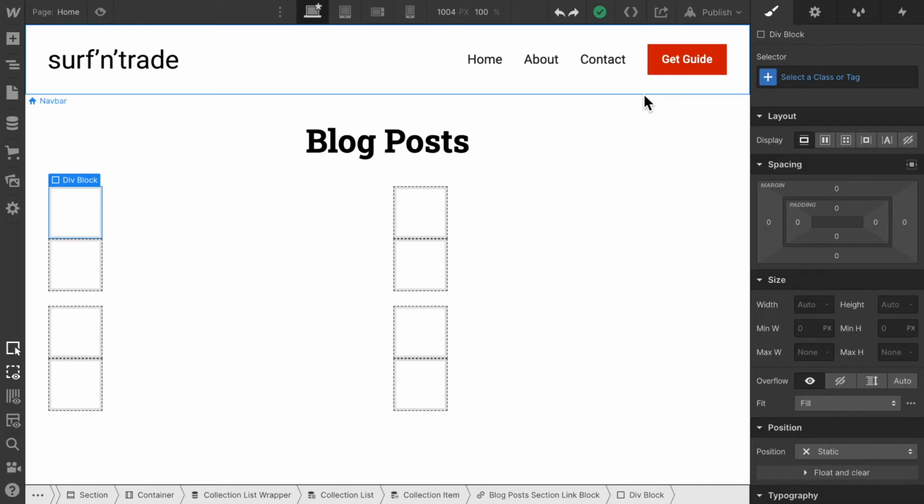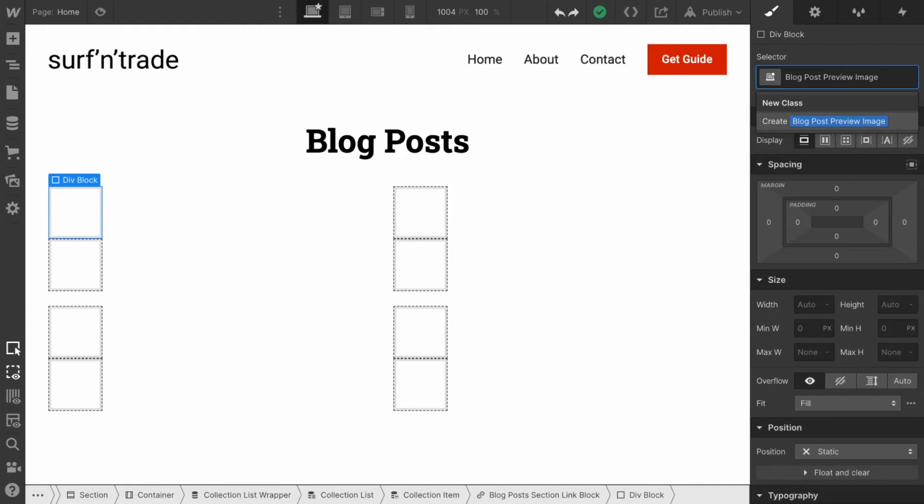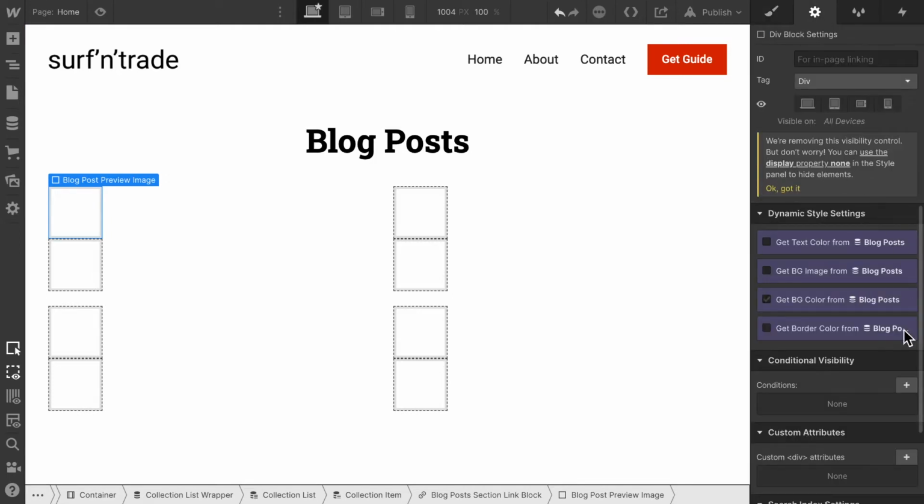Okay, the next thing is to add actually the image. So in order to add the image, all we have to do is select the first div block, give it a class again, and I'm just gonna call it blog post preview image. And then if you go to the settings of this element, you see some dynamic settings which are there because we are currently using a collection list.